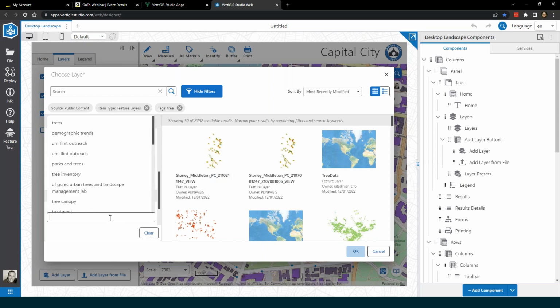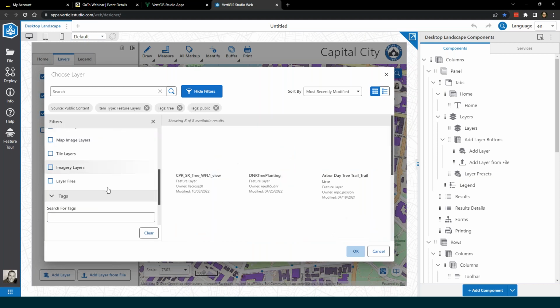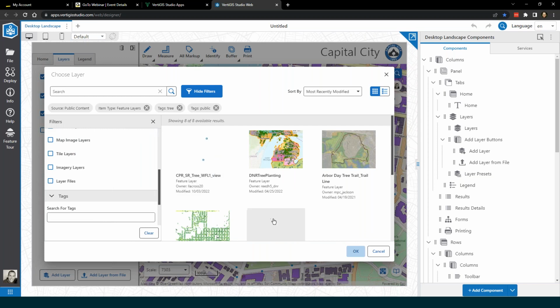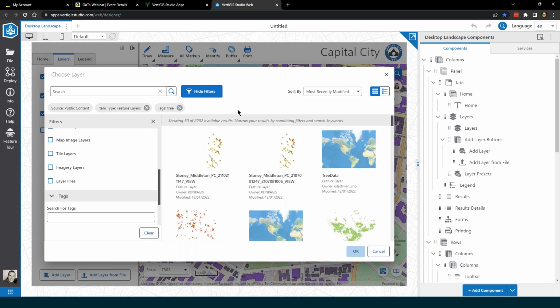So maybe I also want things that are public. Some days you can type, some days you can't. So now I've got exactly 8 matches. All right, that's super helpful. This interface lets you see these tags. Of course, you can clear them directly from this. And this dialog was also designed so that it works very, very well on mobile devices. If you are running web on a mobile device, these filter controls show up below. So that was a change that I wanted to highlight.